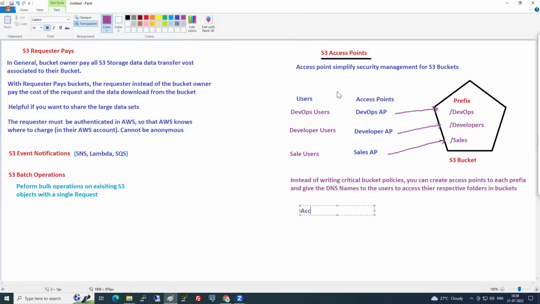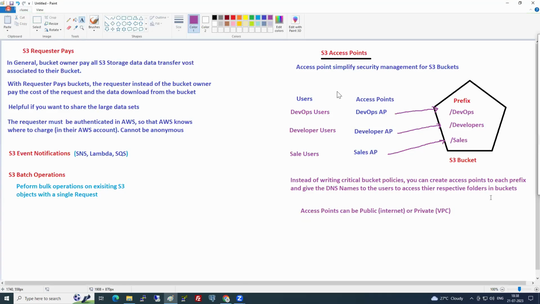So these access points can be public, meaning internet facing, or private, which works within the VPC. Very important certification question: access points can be public, which work through the internet, and also private, within the VPC.